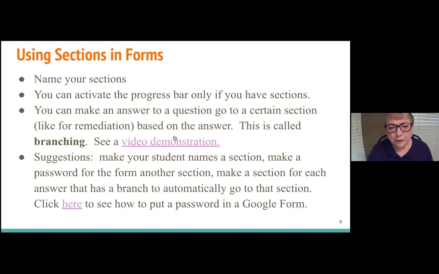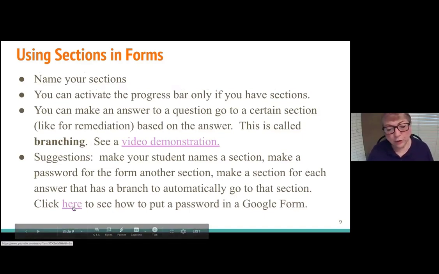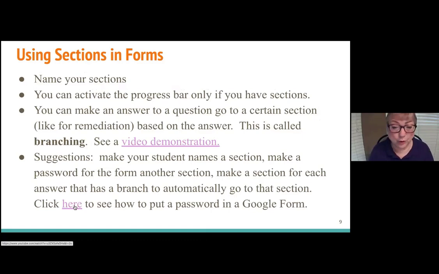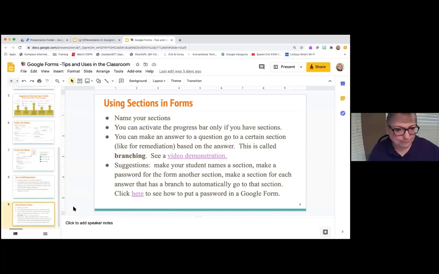And here's a video demonstration of how to set up branching in a form. If we have time, I'll demonstrate that. If not, you have access to it. And then here is another video of how to put a password in a form, but I'm going to be demonstrating that to you also. And that's it on this one.